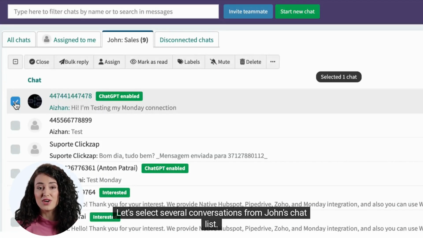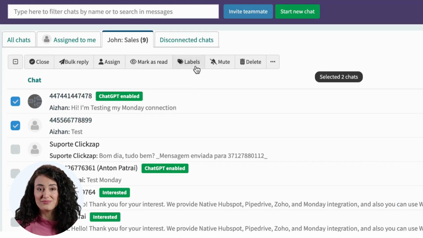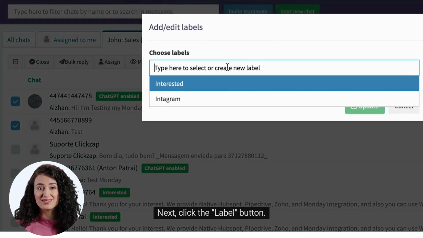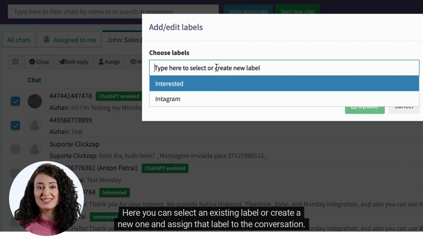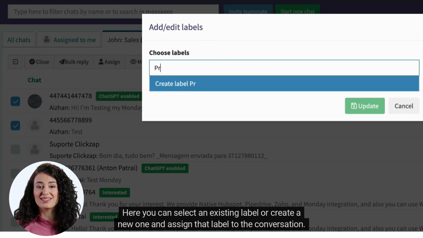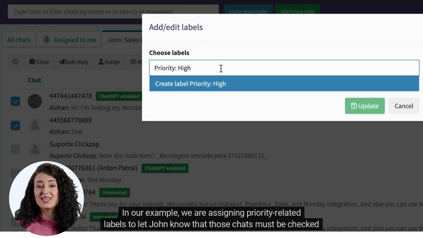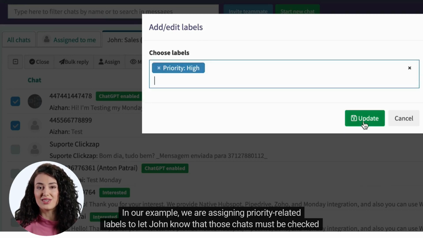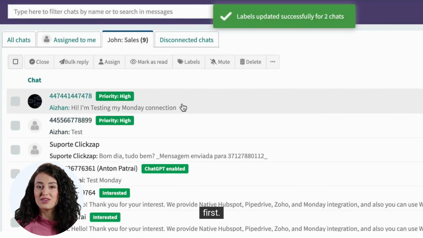Let's select several conversations from John's chat list. Next, click the Label button. Here you can select an existing label or create a new one and assign that label to the conversation. In our example, we are assigning priority-related labels to let John know that those chats must be checked first.